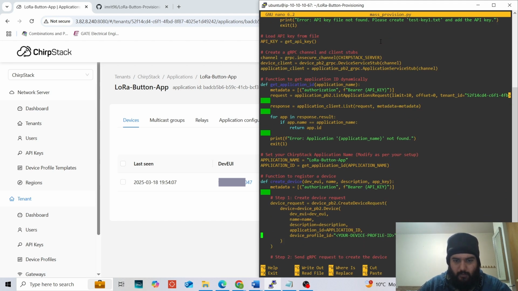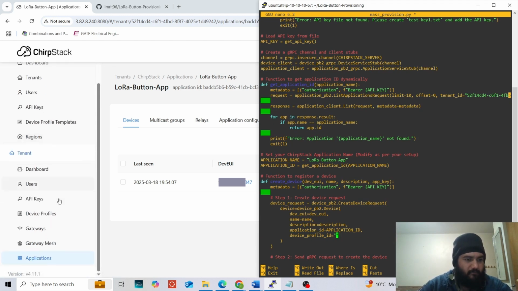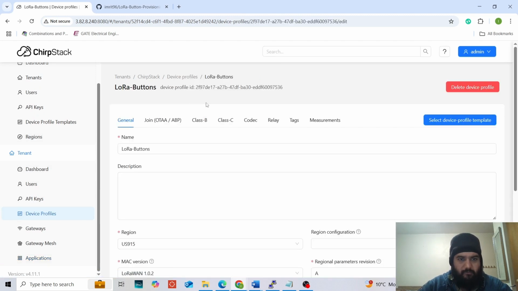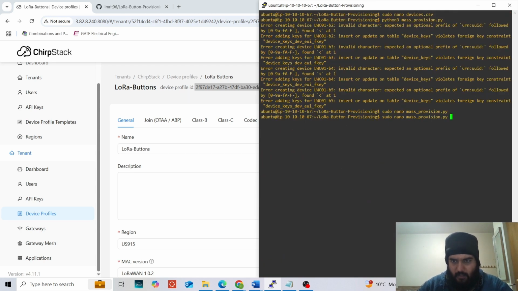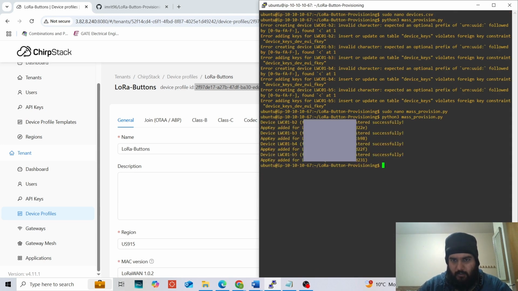Okay, my bad, I forgot that we need to put the device profile ID as well, and that we can easily get from the web UI. There we go. And let us make sure there are no spaces. Yes, and perfect.